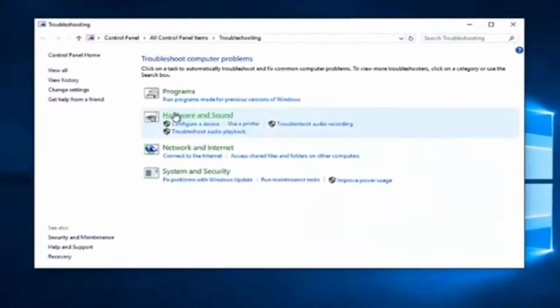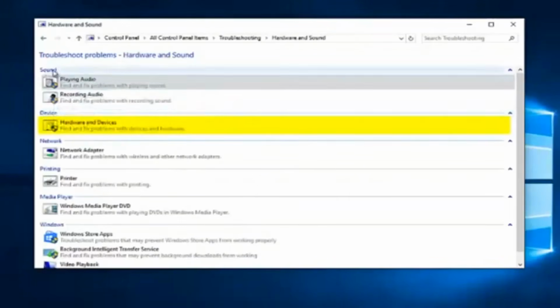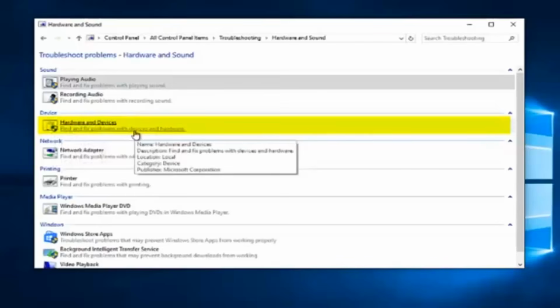You want to left click on the hardware and sound entry here. Underneath device should be the second category from the top. It'll say hardware and devices. Find and fix problems with devices and hardware. Left click on that.